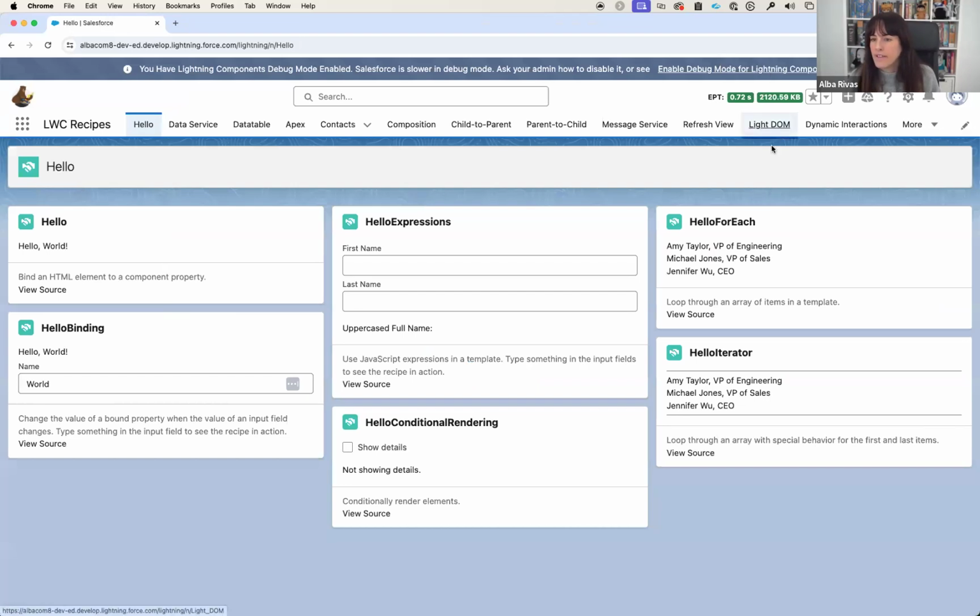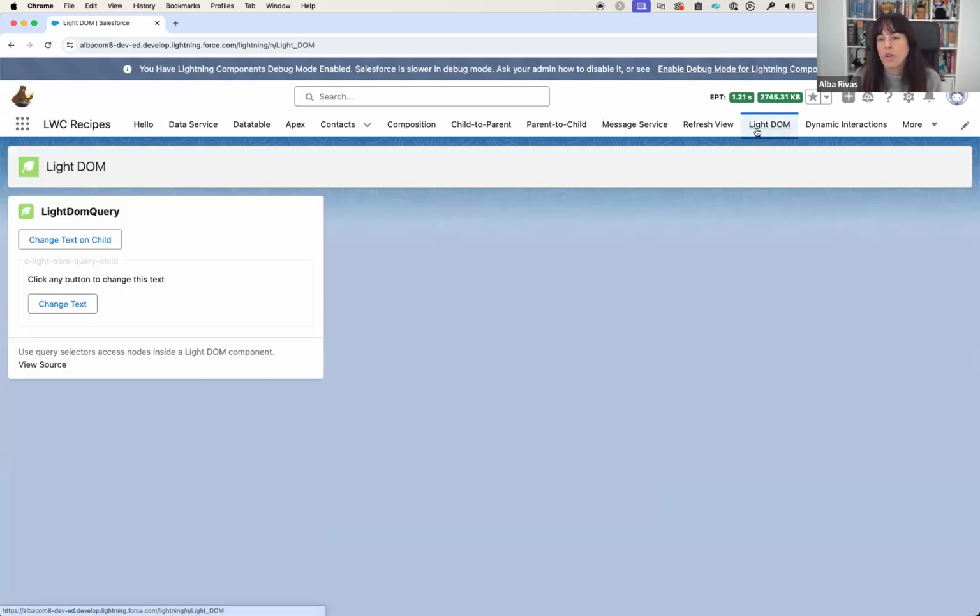Okay. And there is a tab called Light DOM. In this tab, you are going to find one component in which we are enclosing another component, a child component, in which we have opened the DOM, okay? Activating Light DOM you need to do by component. It's not something that you activate at the page level or something like that. It's something that you need to do on each individual component.